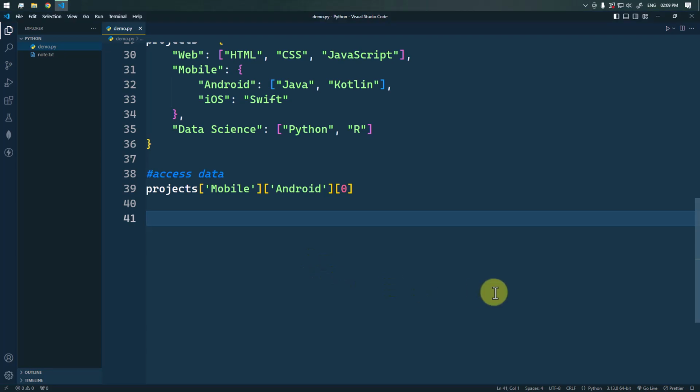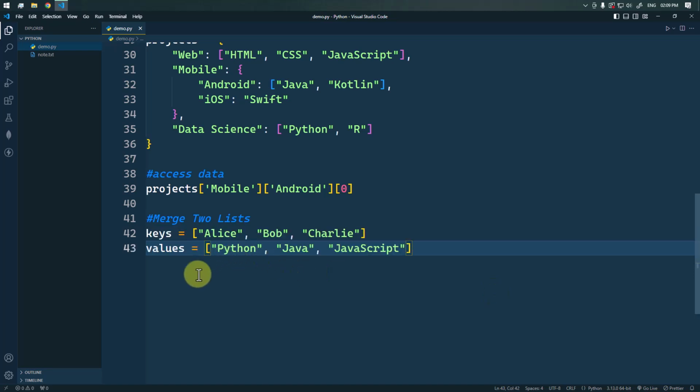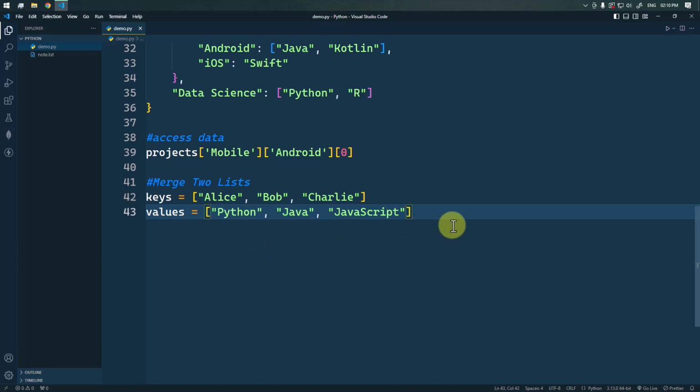So let's now see how we can merge two lists into one dictionary. So in Python we can create a dictionary by combining two lists. We can use one list for the keys and another list for the values. So as an example, here we have one list, we're gonna use this for the keys, and we have another list, we're gonna use this as the values. Now let's see how we can create one dictionary combining these two lists.